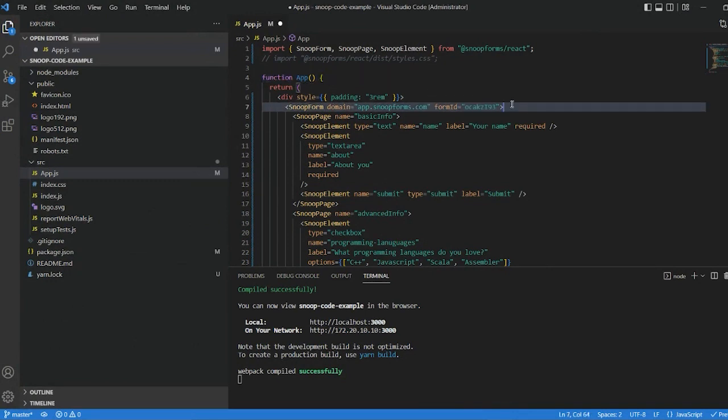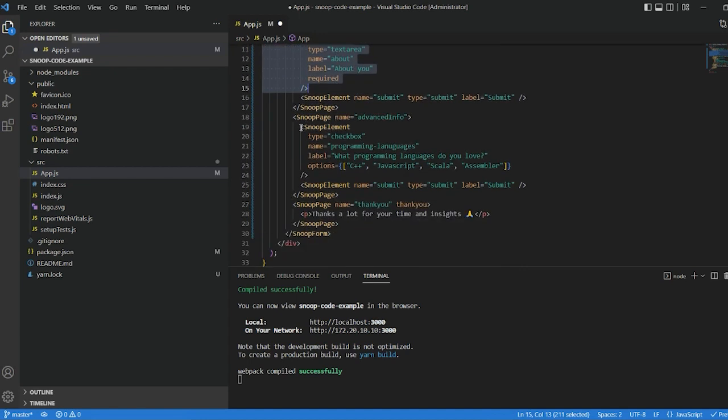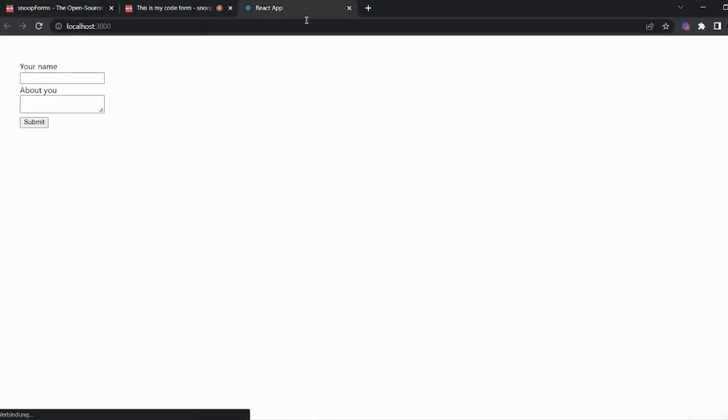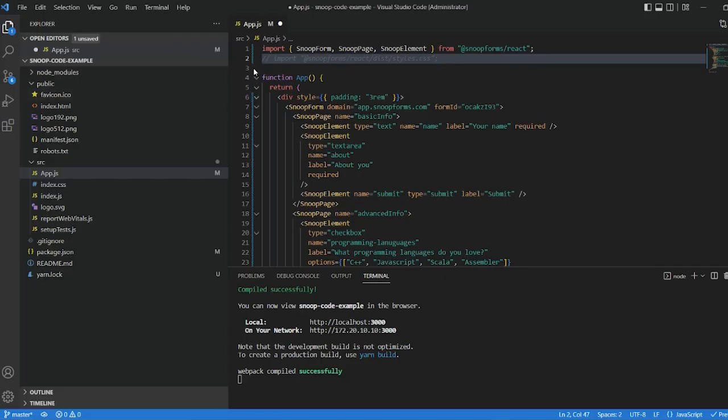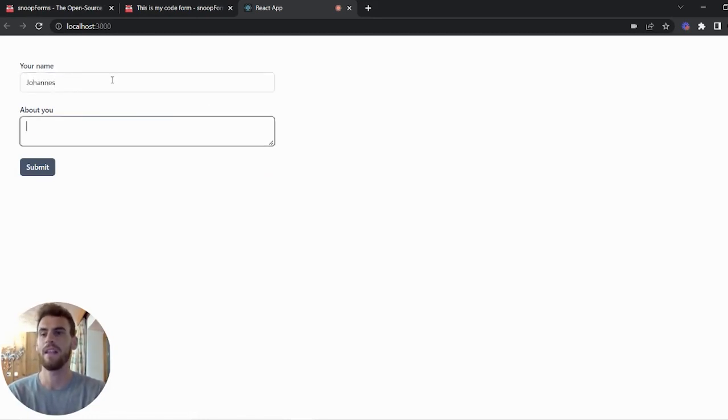The React library works as follows, that we have a Snoop form component and a page and an element component. And the elements are the different question types that we have. You can have a simple text field, multiple choice, and the page allows to make multi-page forms very, very easily. So all the elements which sit in the page component will be displayed on the second page. Our lib comes without styling. So at first it looks like this. But you can very easily import styling, but we don't want to include that to keep it lightweight. But if you have your style sheet connected or imported, then you can style it.